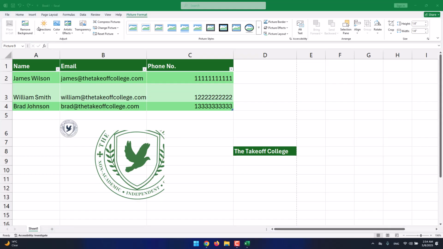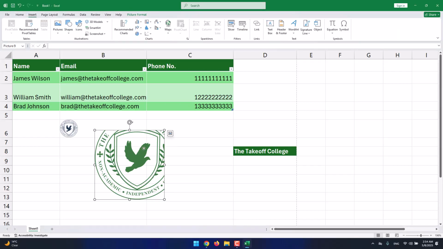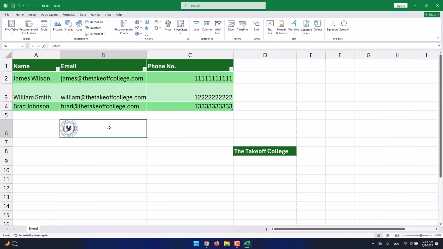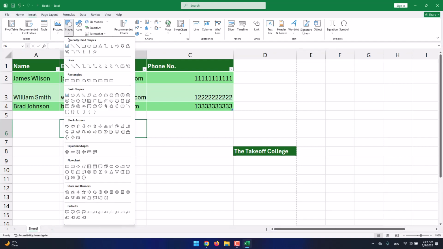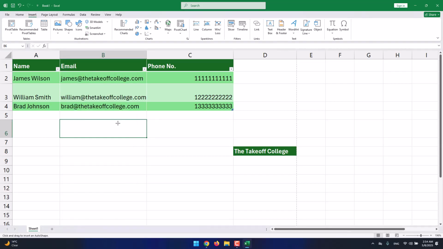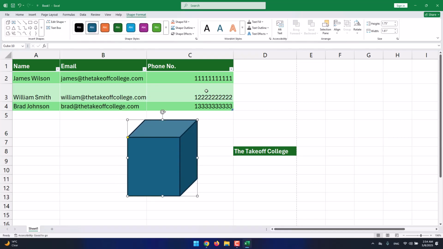So the next insertable through this Insert tab, let me remove these images, is shapes. And as you see, Microsoft Excel provides us with plenty of shapes, and we can choose and use any of them that we choose just by clicking on it and then clicking and dragging, and I will be able to draw that shape inside my project. As you see, the Shape Format tab is now opened and added.